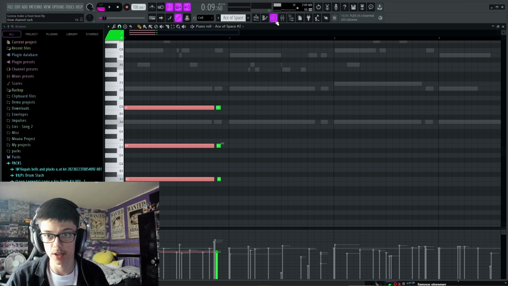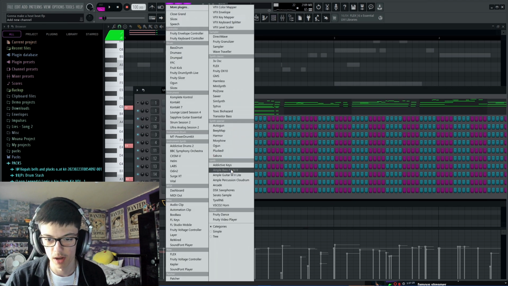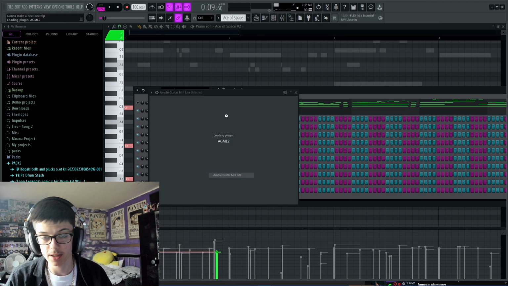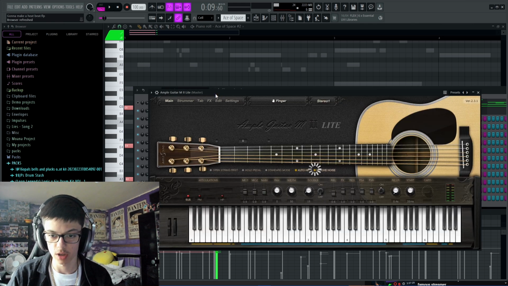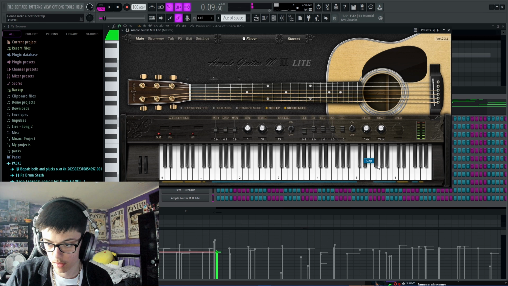Now in certain VSTs like this one here, which I'll show you right now, the Ample Guitar M Lite, this has a little sound which is like someone tapping on the guitar, so this was quite good if you listen.